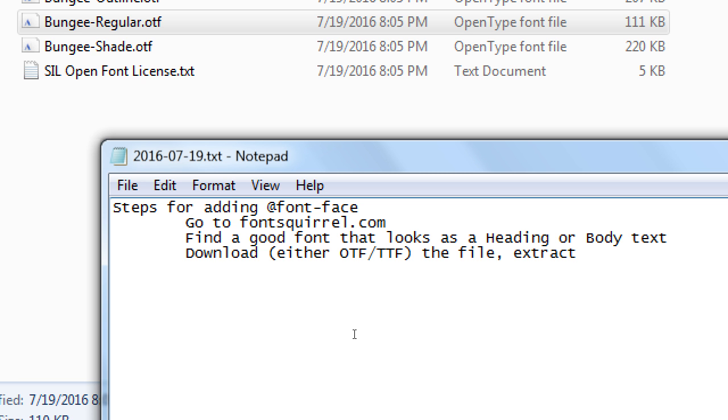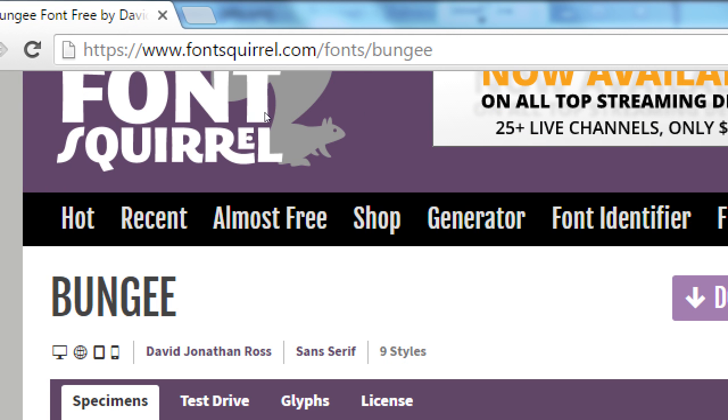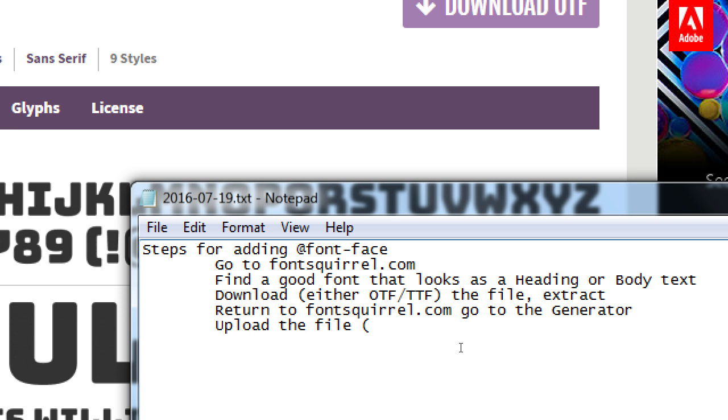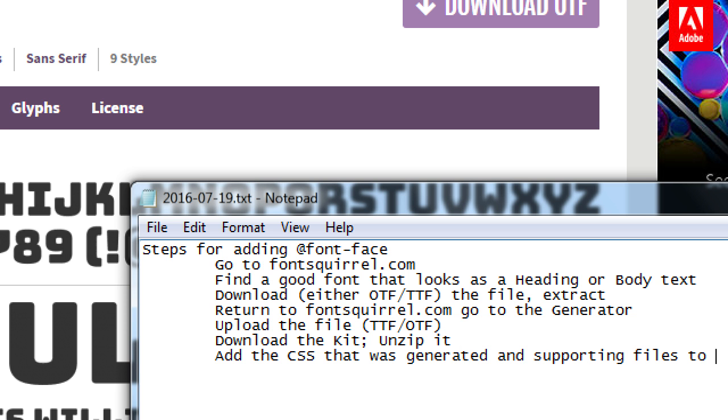Then what we need to do is we will return to fontsquirrel.com, and we then use the font face generator, the font kit generator. Let's see what they call it right here, the generator. So we'll say return to fontsquirrel.com, go to the generator, upload the file, so the TTF or the OTF. Download the kit, unzip it, add the CSS that was generated, and supporting files to your project.